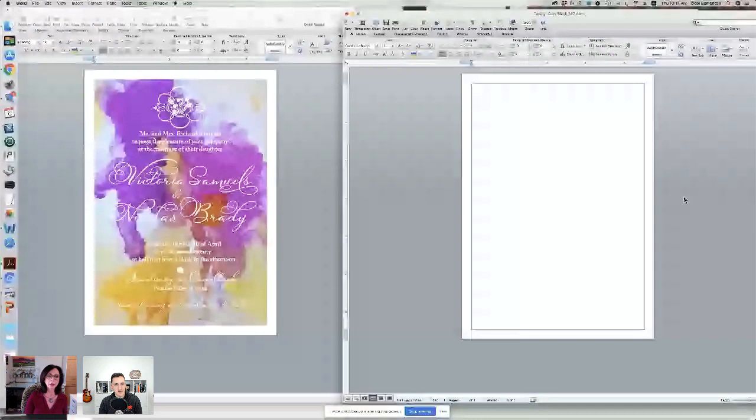Mm-hmm. And I'll give them the watercolor backing as well, because the new trending look, the new color is blue, but the new trending look on design invitations is really bright, beautiful colors and watercolor. So this is like perfectly on trend.